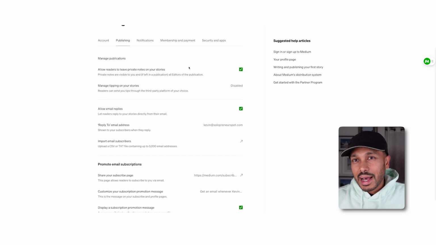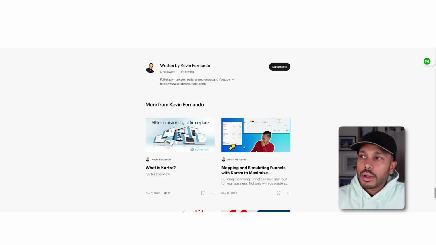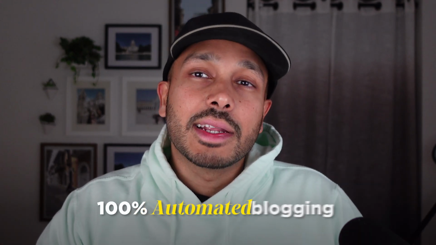And that's what's going to add your content as a footer to the bottom of every article. And here's what that would look like. And so again, that's why you want to make sure that you have the links to your funnel right here, because that's how they're going to be able to find out more about what you do and the products and services you sell. So once you've created your Medium account, now we can create your 100% automated blogging system.